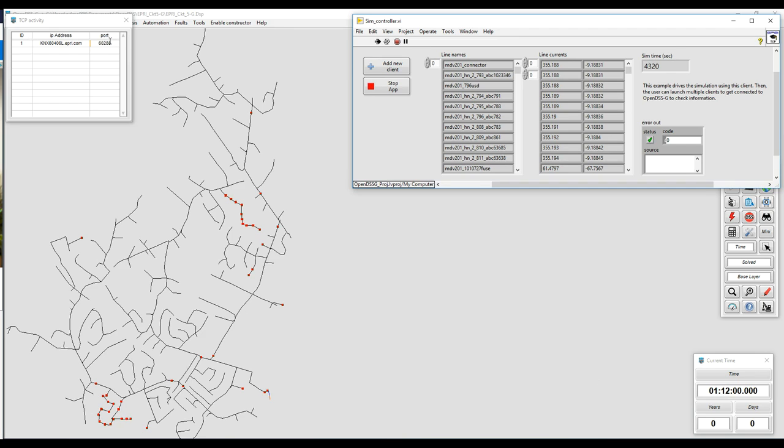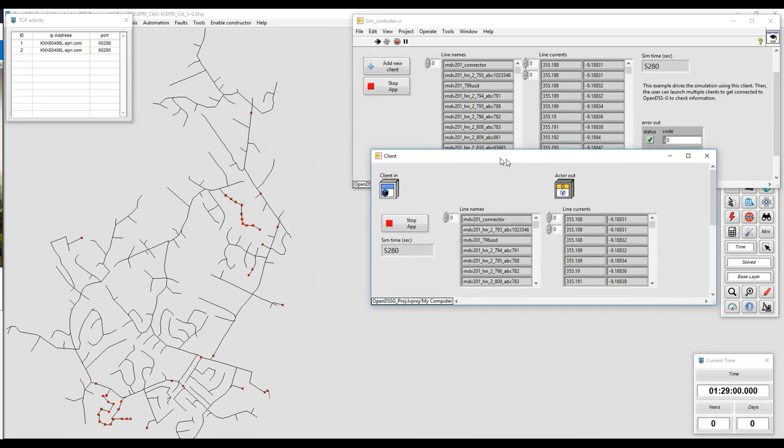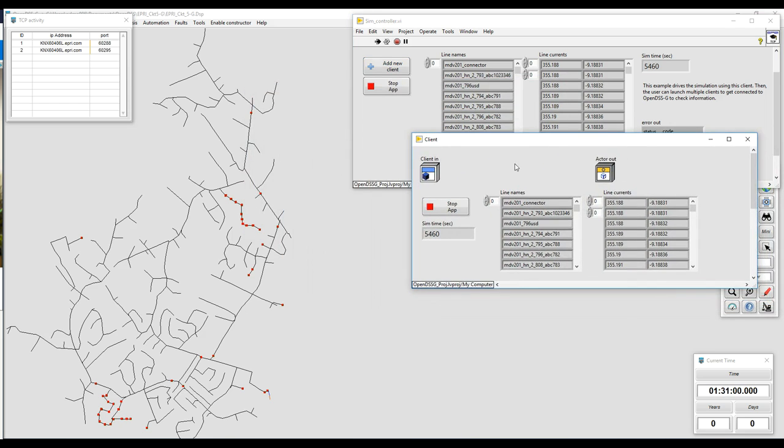So we can see the simulation progressing in OpenDSS-G, and also in the client that we just launched, because the simulation time is progressing, but in seconds. Of course, you can adapt that depending on your needs. And now I'm going to launch another client. This is one of the actors.